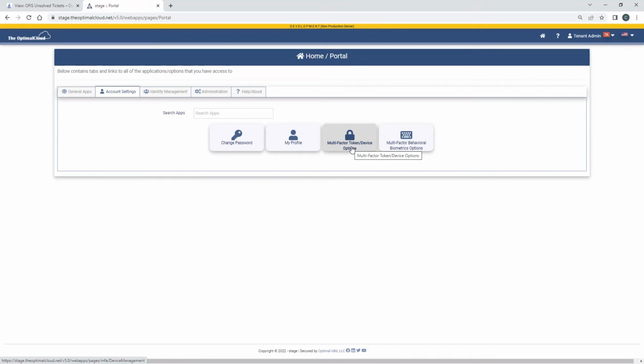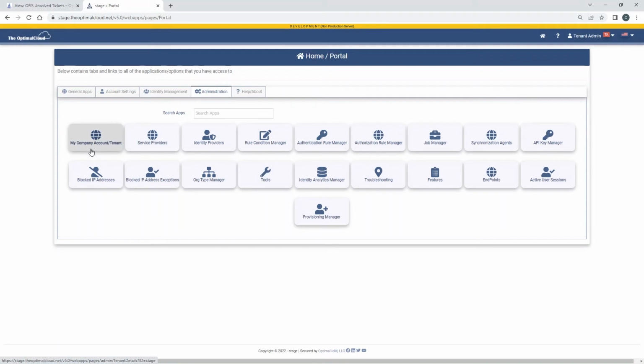The following options must be enabled for the tenant. You may enable them by going to the My Tenant application on the Administration tab. See the How to Configure Your Tenant video for more information. For this discussion, all MFA options have been enabled.